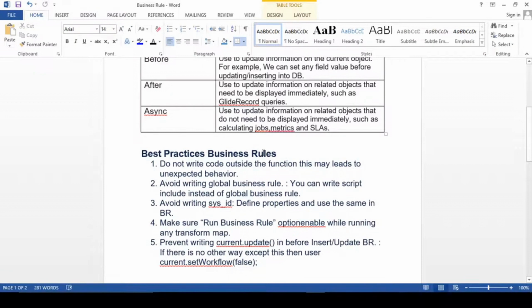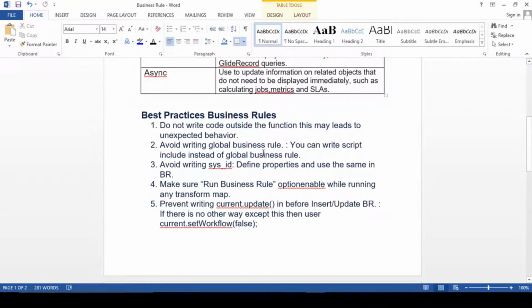Now let's talk about some best practices we have to follow while writing any business rule. First, it says do not write code outside the function, as this may lead to unexpected behavior. Nowadays ServiceNow itself provides the function, so whenever you write a business rule, it comes up with one function. Make sure you are writing your code inside of that function.